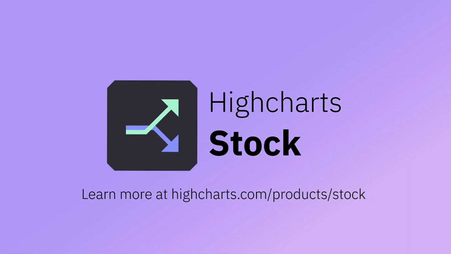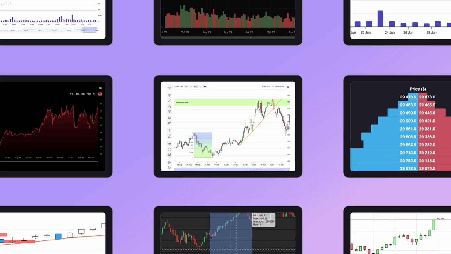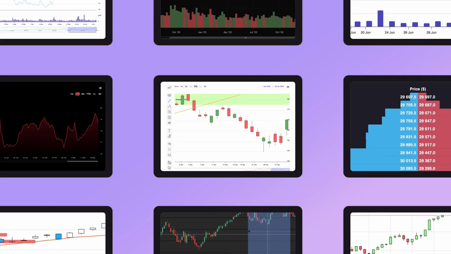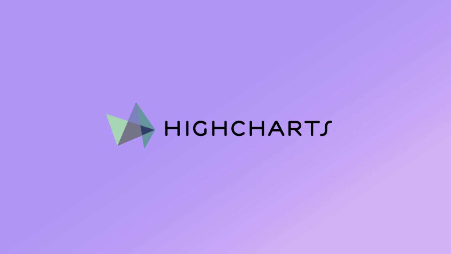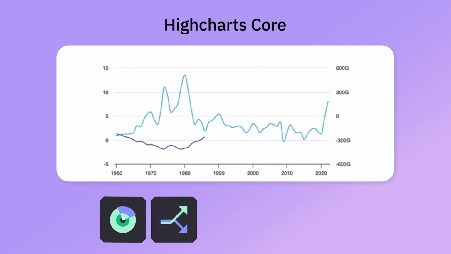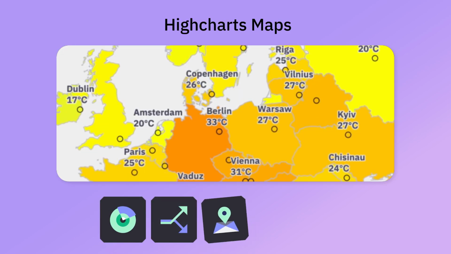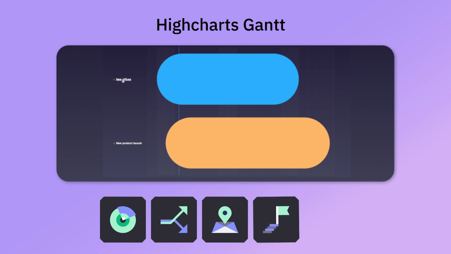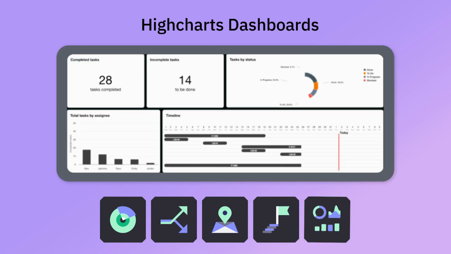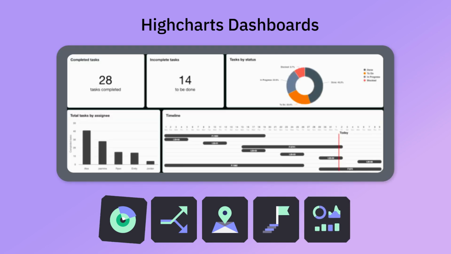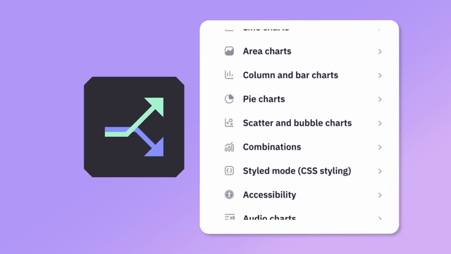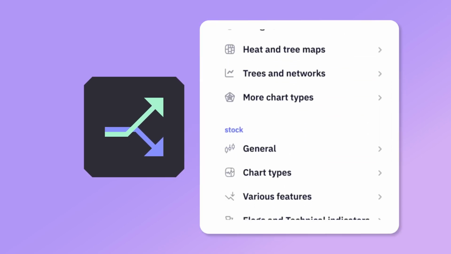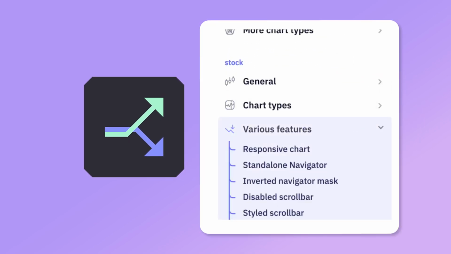Highcharts Stock is a JavaScript library designed to create interactive and customizable stock charts and financial graphs. It's part of the Highcharts suite developed by Highsoft, which also includes Highcharts Core for general charting, Highcharts Maps for map charts, Highcharts Gantt for project management charts, and Highcharts Dashboards for interactive dashboards.